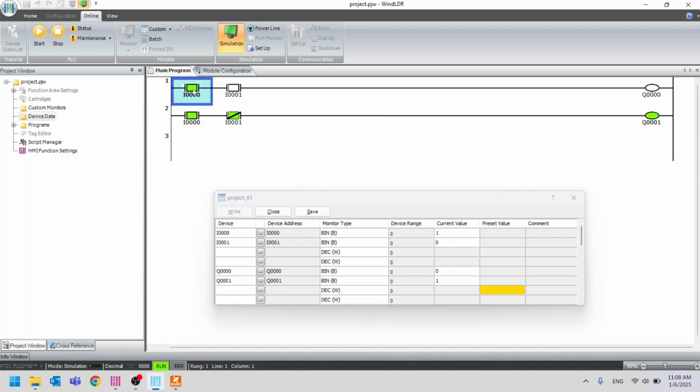When you turn on I0, the current value will be 1. Then, when I1 turns on, Q0 will be on as well, meaning its value will be 1. That's right, if either one of them is off, Q0 will immediately be off as well. This demonstrates how the AND condition works. Next, I'll turn off I0 and I1.